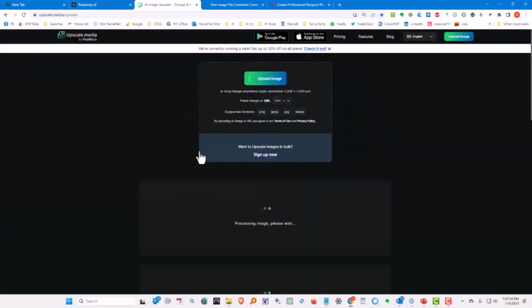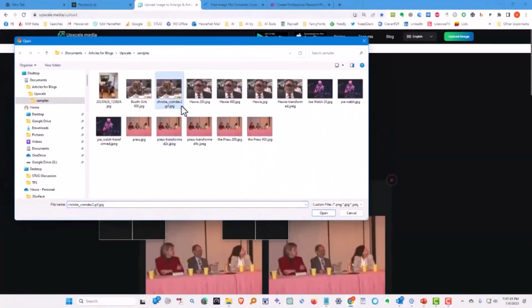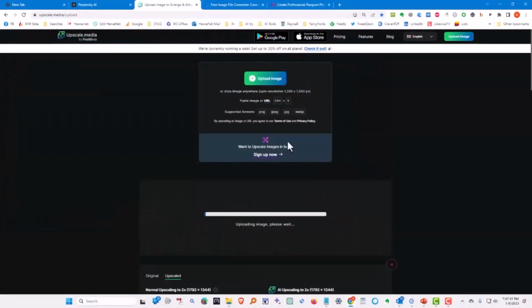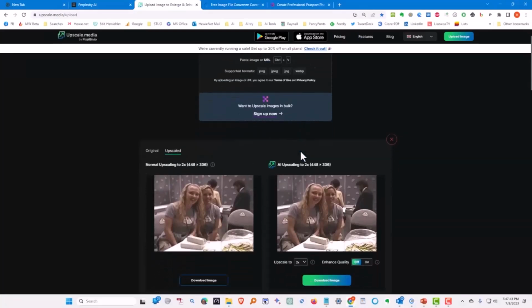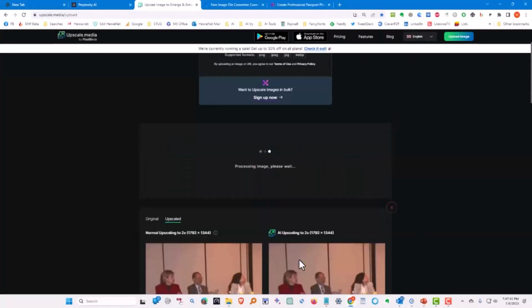Let's upscale and enhance an image. First, we're going to choose the image that we want, and we'll tell it to open it. And then it runs and it does do the upscaling. And now we want to enhance it. First, let's make it 4x.